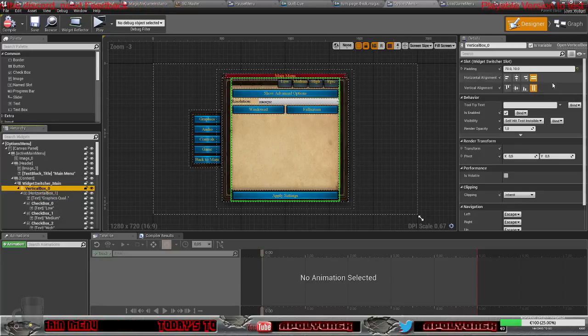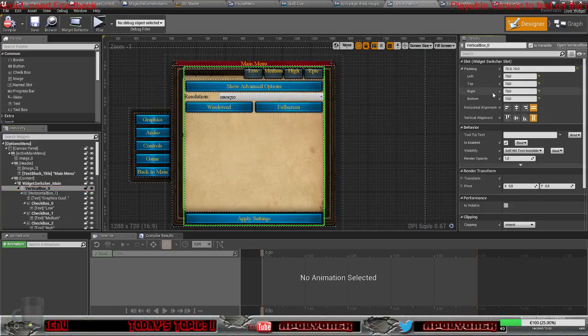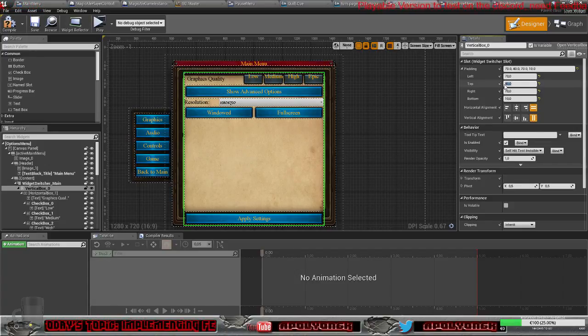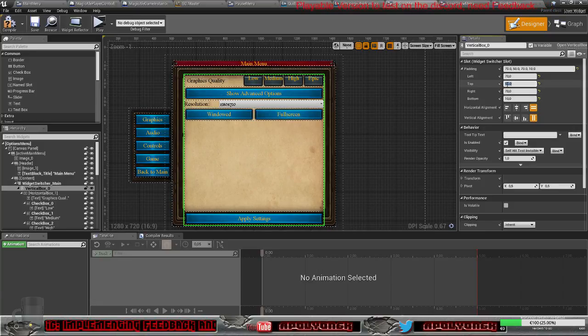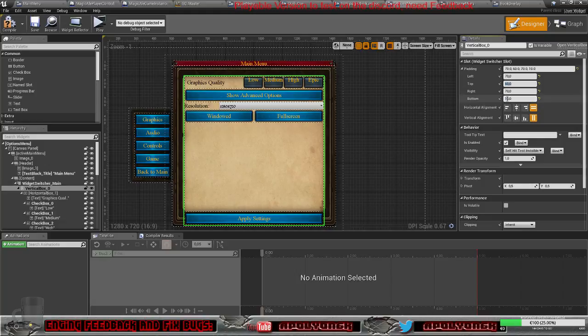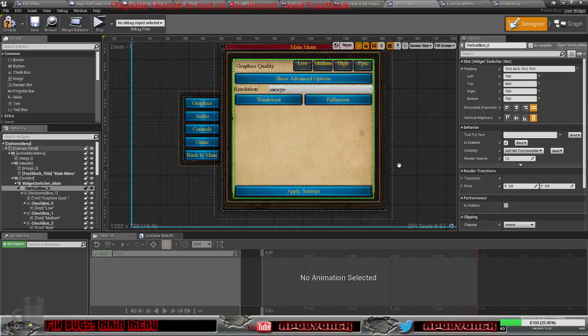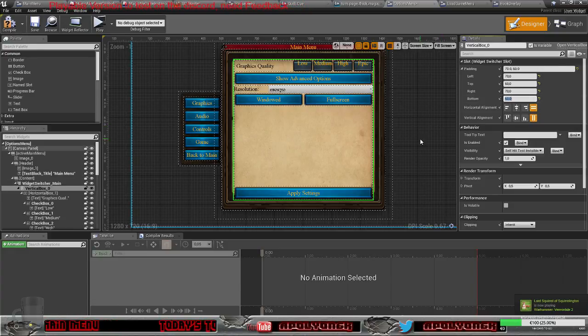So this needs to have a different padding. The top 30, no, 40. No, let's put this at 50. Still not quite there. So 60. Yeah, I think 60 might be okay. Down here, let's make it 70. Let's have it as this.